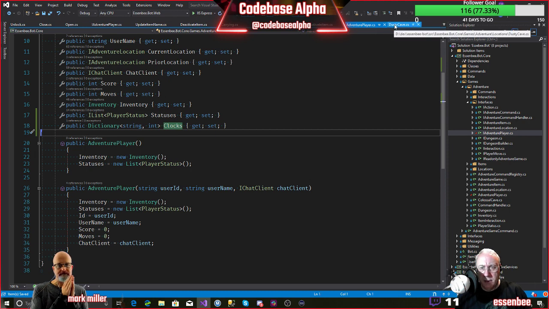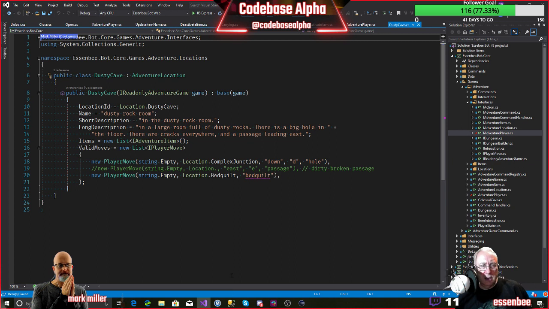So, for example, here we've got a dusty cave. This is a new dungeon room. You can see it's got these using statements in there.